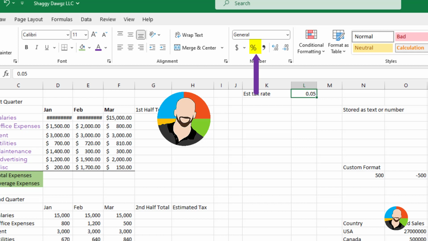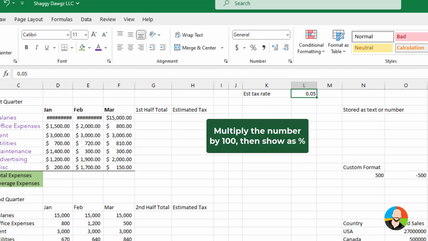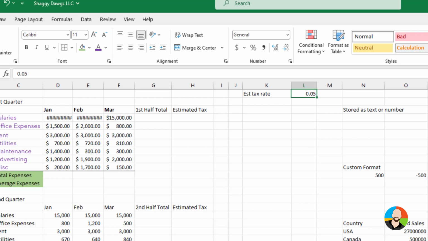Let's take a second and talk about this percentage icon, since this is the one that might trip people up. The way the percentage icon works is it will multiply any number by 100, then show the number as a percentage. So if you ever use this in real life, make sure the number that you're using is displayed in decimals first. So here we see our number, it's a decimal. We can click the percent icon and look at that, we're all set.